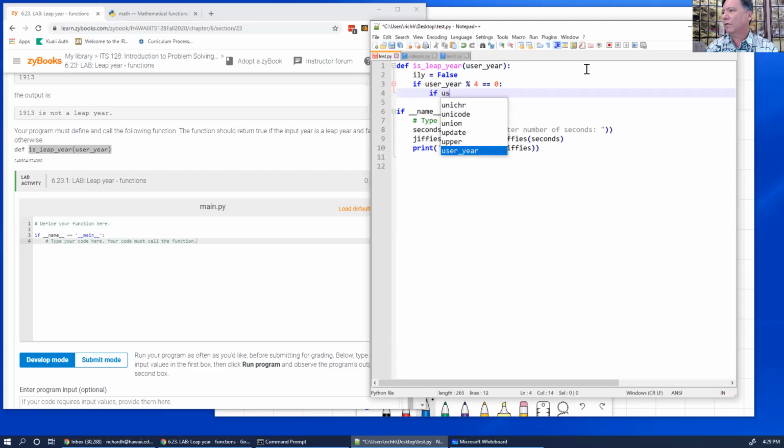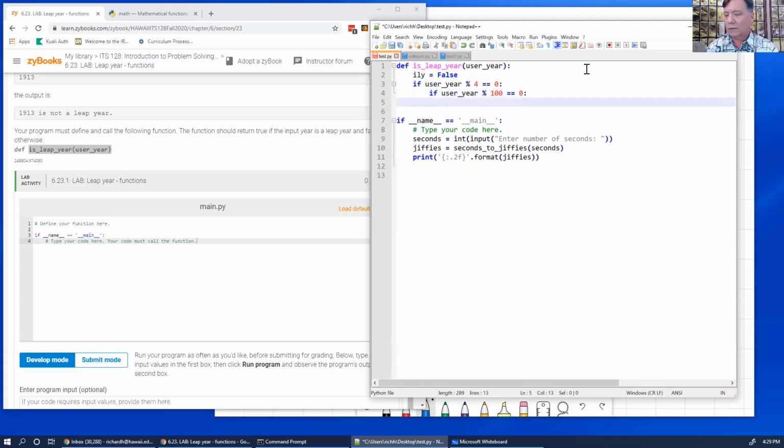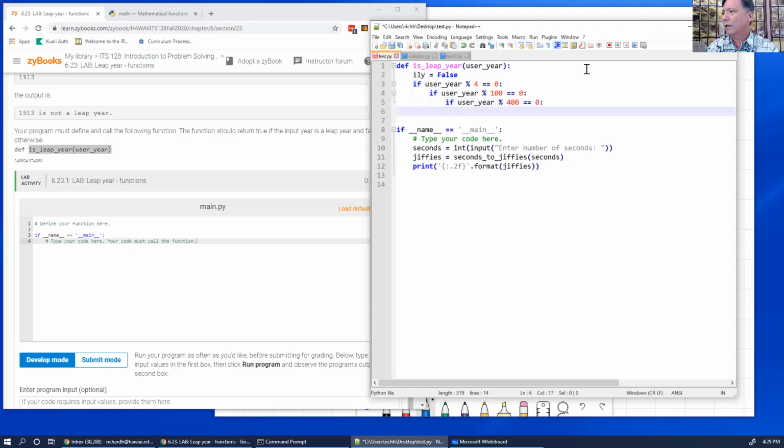If user year mod 100 equals 0, let's see, I'm just going to try to do this the way I wrote it out before. If user year mod 400 equals 0, then is leap year equals true. Okay, so I got that part.